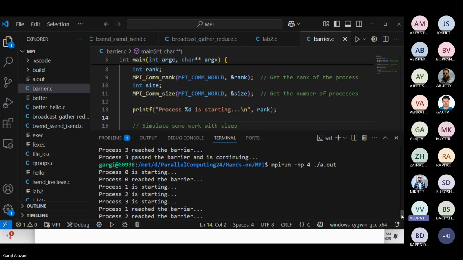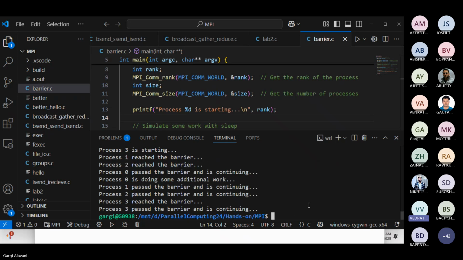If we consider the barrier part, 0 is going to reach the barrier first, then 1, then 2 and 3, which is the output displayed here. If you can scroll down a bit. Here we are forcing all four processes to reach the barrier before they can do anything after that. So until 1, 2, 3 started, all of them reached the barrier. Okay, so zero has passed the barrier.